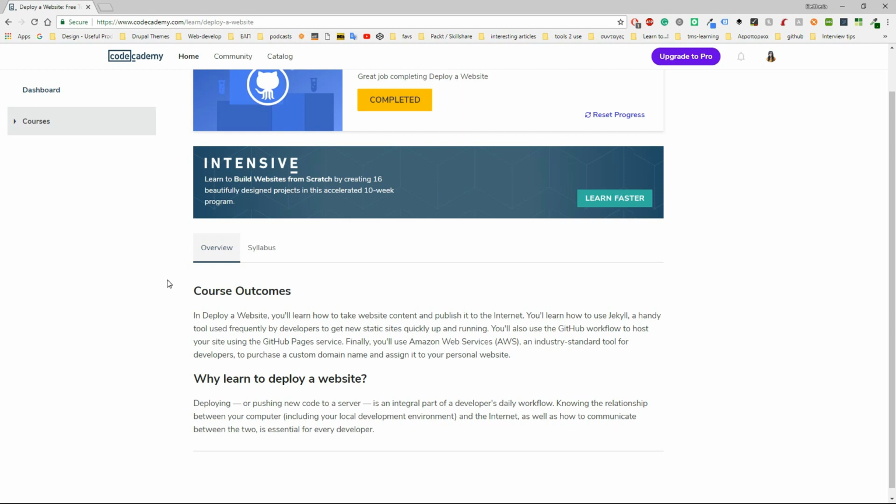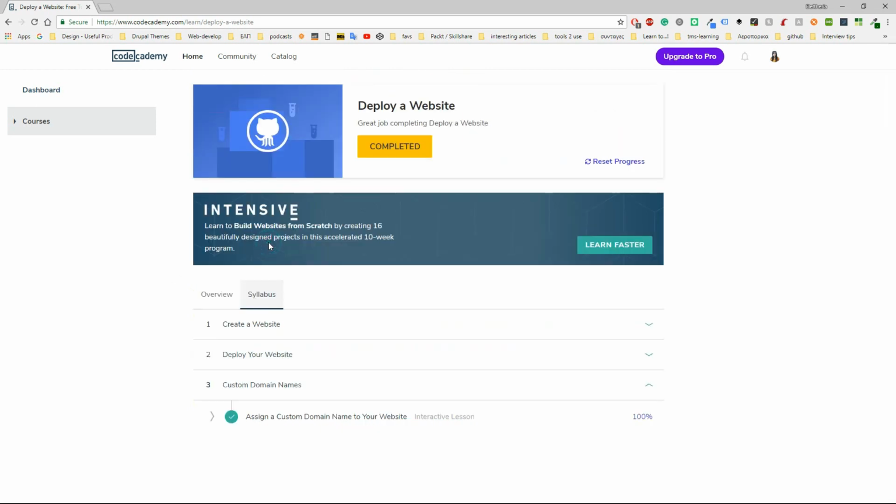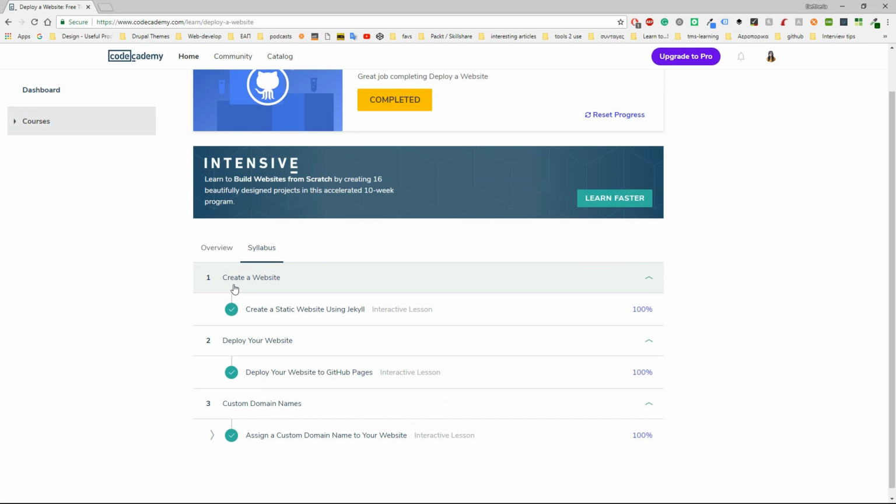Deploying or pushing new code to a server is an integral part of a developer's daily workflow. Knowing the relationship between your computer and the internet, as well as how to communicate between the two, is essential for every developer. And I honestly believe that this is true, and you have to know how to communicate. So let's jump into the syllabus, and the first thing that you will see is Create a Website, which is an interactive lesson. So let's get into this one.